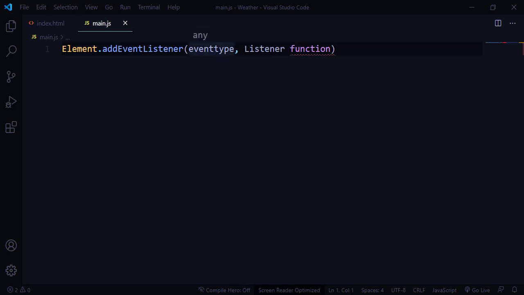Here, the event type is nothing but a string representing an event type. It can be a click event, change event, mouseover event, keypress event. It can be anything. The listener function is going to be called when this particular event fires. So this is how addEventListener works.